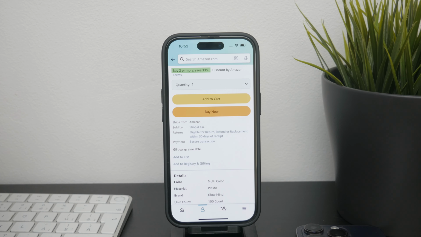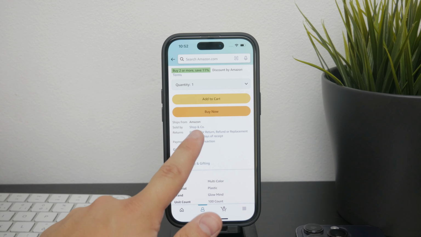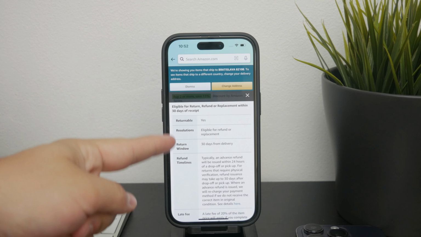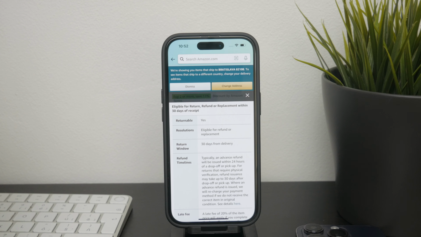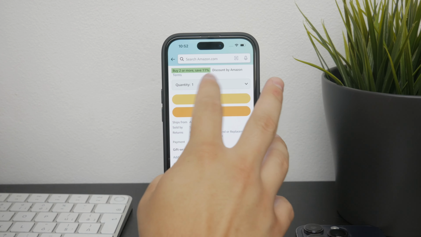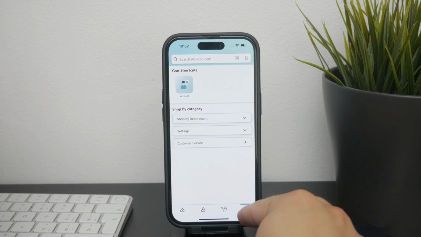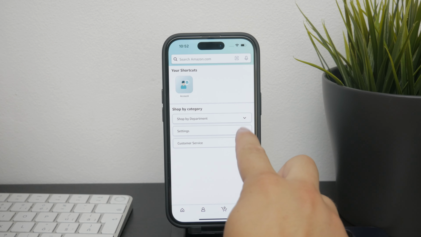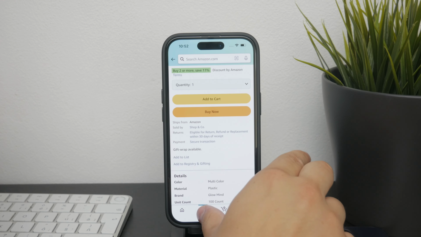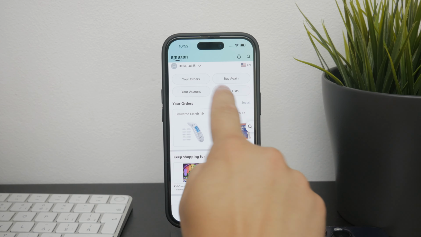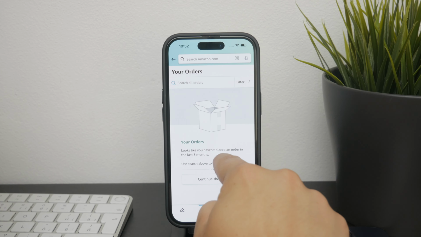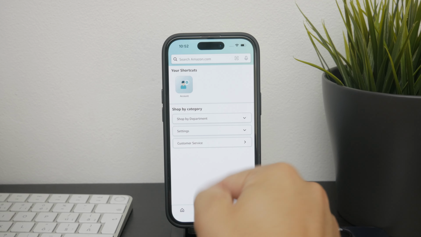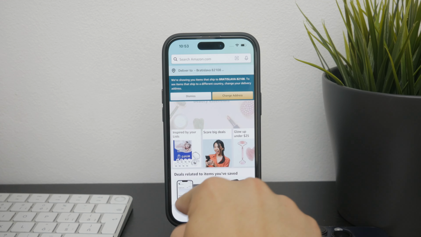Now, if you have already purchased an item and want to check its return policy, the process is just as simple. You can just open up the Amazon app and tap on the three lines at the bottom right corner to access the main menu. From there, go to the orders section and select the item you are interested in that you have already bought. Scroll down through the page and you'll see the option to return or replace the item, along with the specific return policy for that purchase.